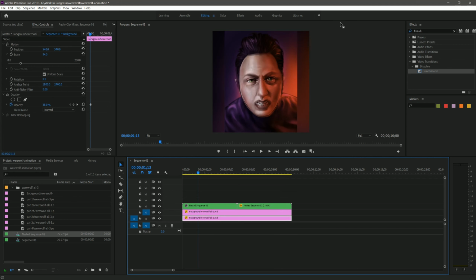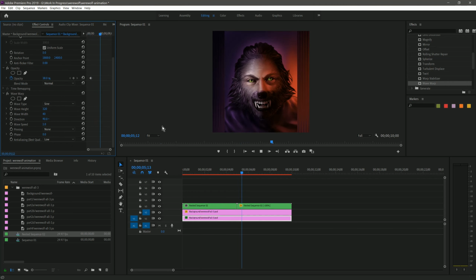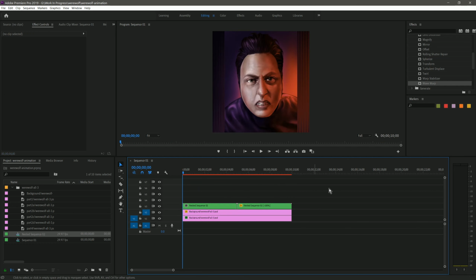I think that looks good, so one thing I want to do is add a little bit of an effect to that background. I'm going to choose a distortion effect called Wave Warp. I'll add it to the background. I'll increase the wave height and the wave width until I get something I like. And then if I preview my animation, you can see that wave moving in the background, which just makes the background look a little bit more interesting.